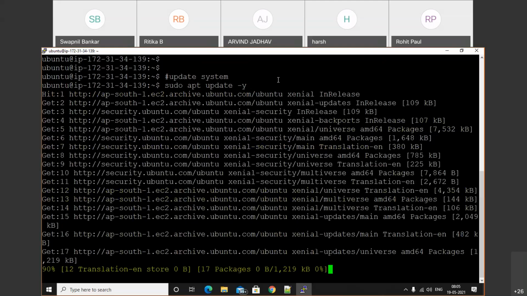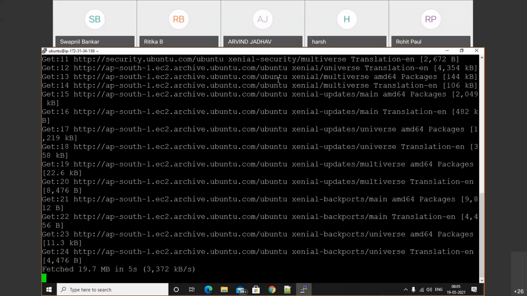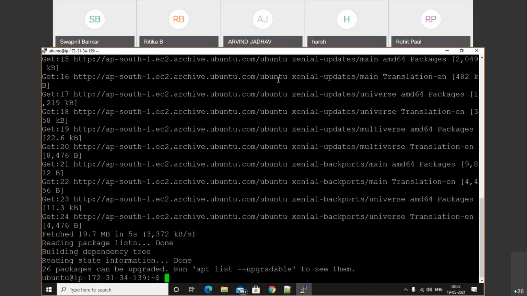It took some time to update. Whenever we update a system locally, it takes 8 to 10 minutes, but whenever we update the system on AWS, it takes only a few seconds. Okay, our system is updated successfully. Now we will install Apache to host the static website. For that reason, we need to install the Apache software, or the Apache package.